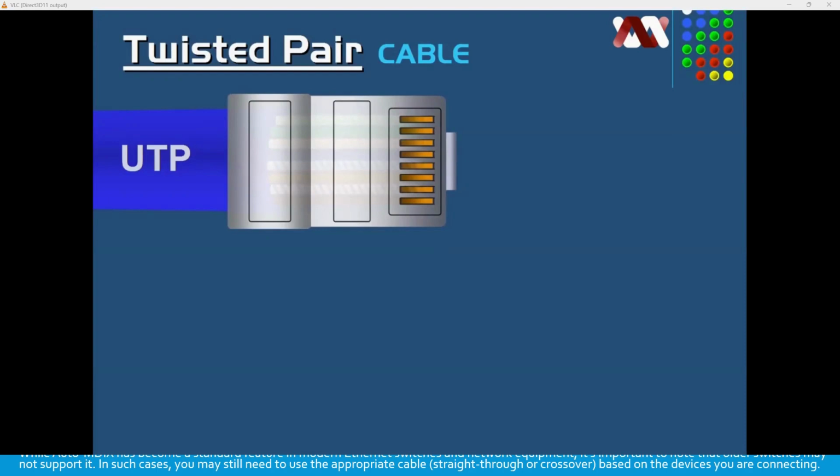Sometimes people disable it for some reason, just to make the port come up really fast, because there is an extra 5 to 10 seconds just to detect these links. So some people disable it, but if you enable it and then you put any kind of crossover or straight through cable, it will automatically detect it.